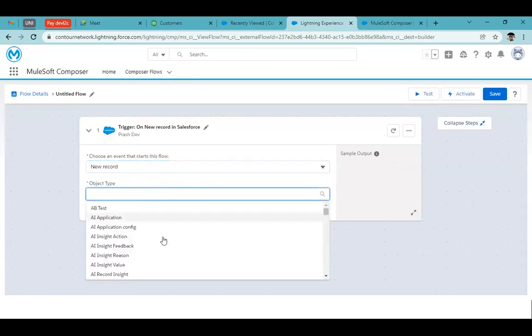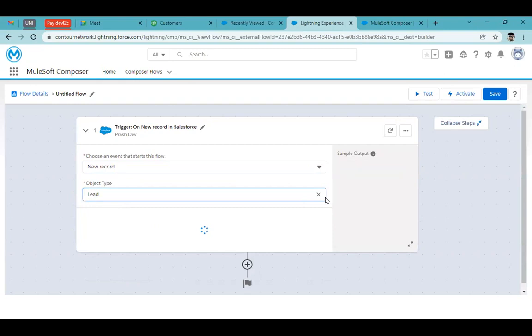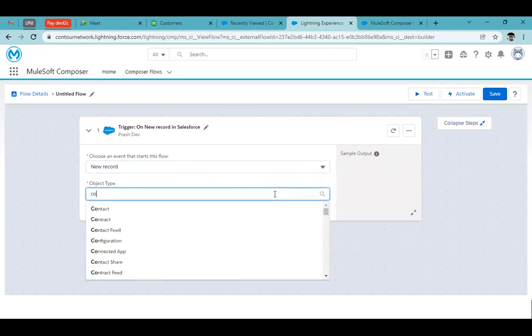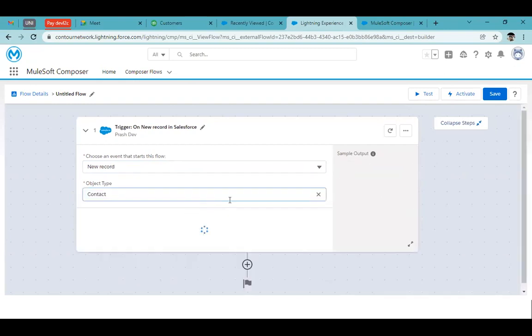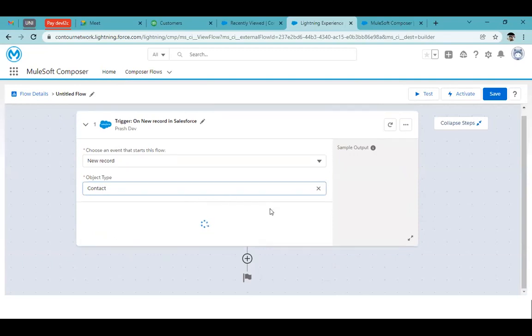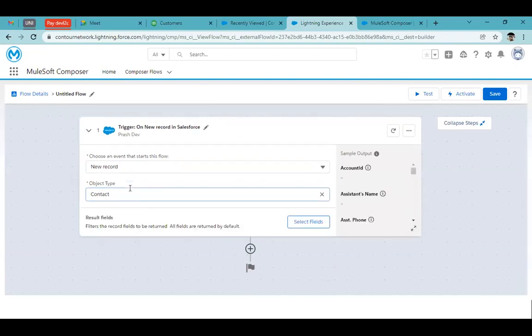What is the object that I'm going to choose? I can either go with a lead or a contact, that's absolutely fine. I can just choose contact. Once I choose this, it's trying to get the fields, what are all the fields that are available. Notice there is this sample output that I was speaking about earlier. The moment I choose the fields that I want, it automatically shows what sample data these fields are retrieving from the connection.